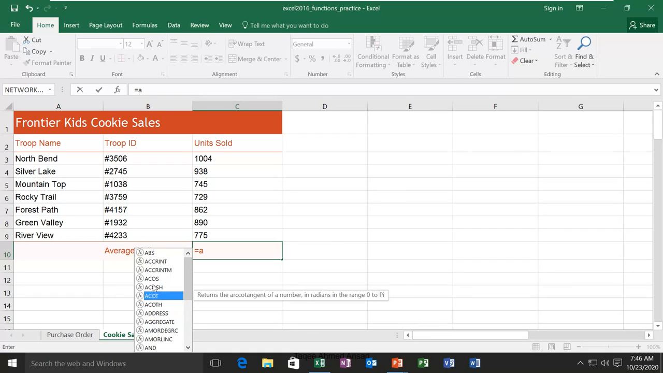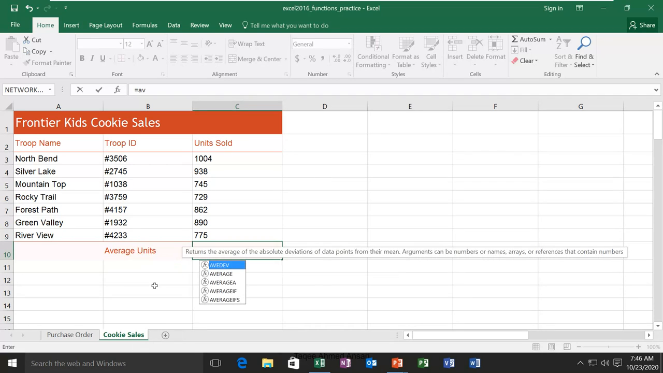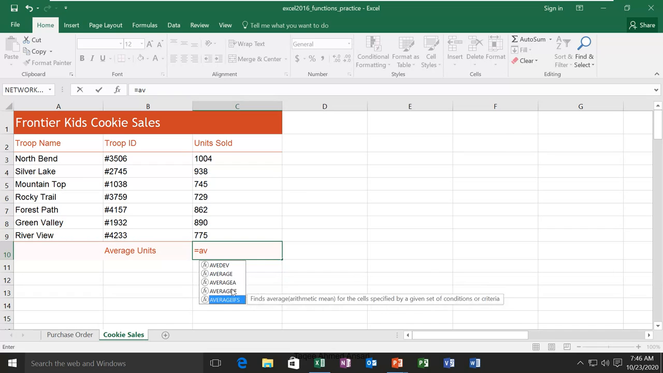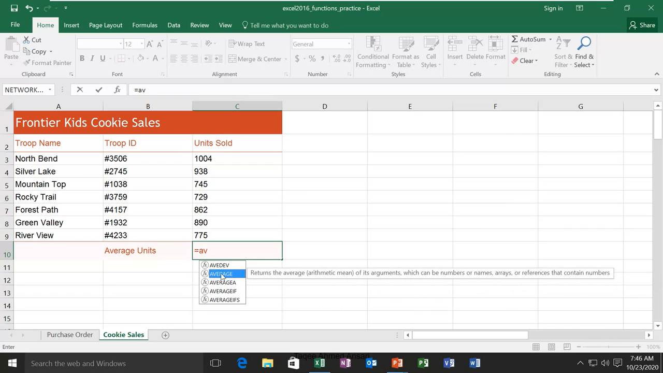And I can select by my mouse. Now I say no, I want average, so I will give V. Now it starts showing me all the functions which start from A, V. So I want this one. I can even type the whole name, but I want this one, so I can select it from here.